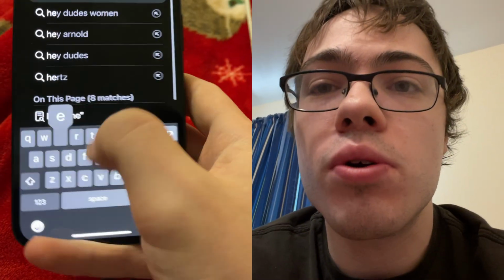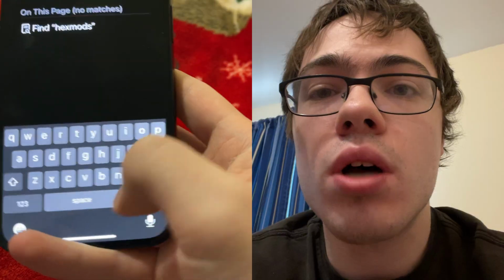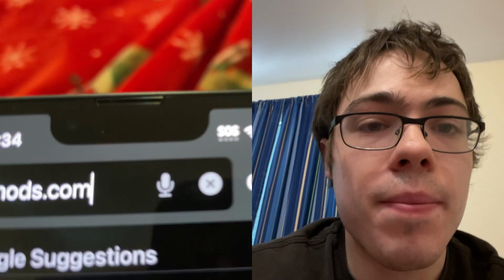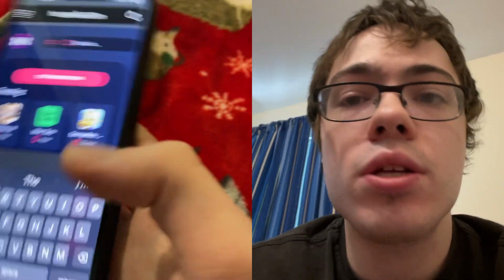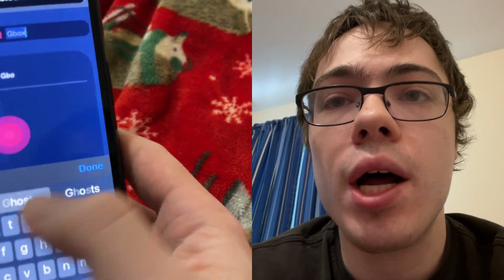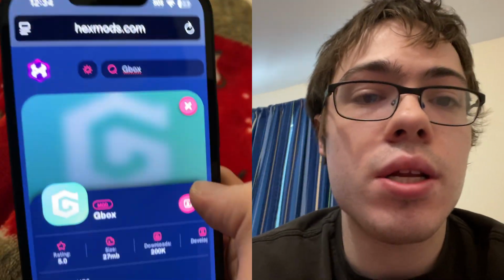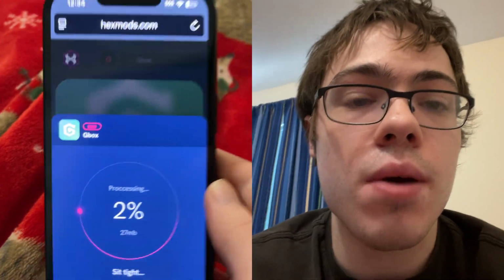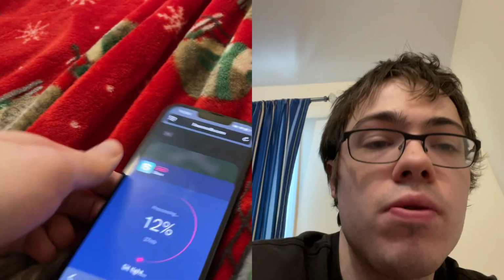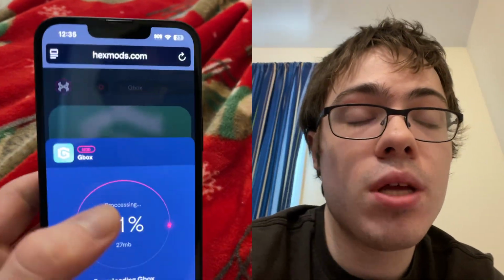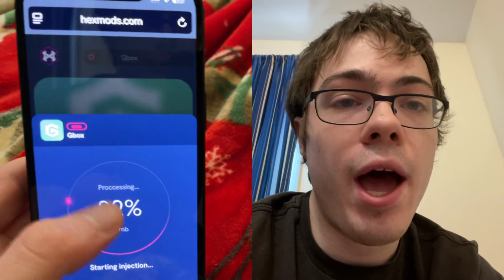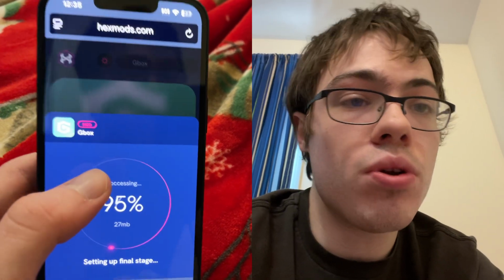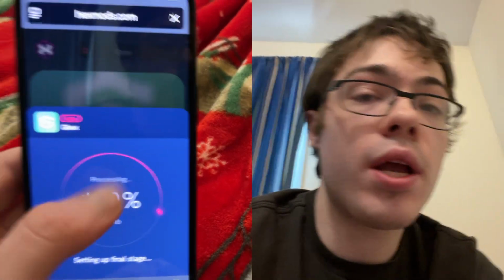It's super simple. All you have to do is go to this website, hexmods.com. So let me just type it in. Once you're on the site, guys, just go to the search bar and type in GBox, and it's going to come right up. So press on it, press the download button, and before this downloads, there's going to be a verification process you've got to do. You just got to download 2 apps, follow the instructions. It's 100% free from the official App Store, and then you will have GBox on your phone, guys. No computer needed, no jailbreak, none of that.